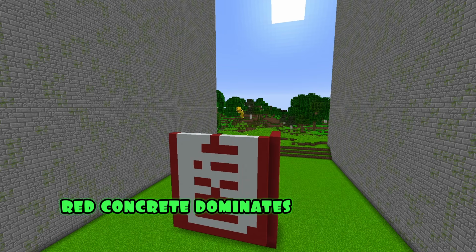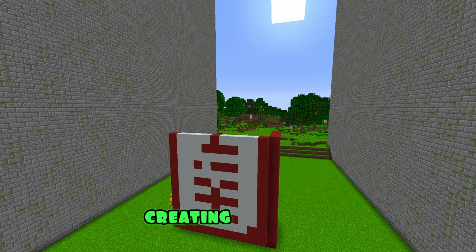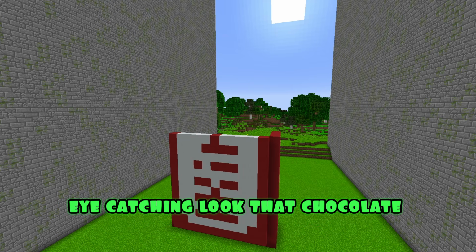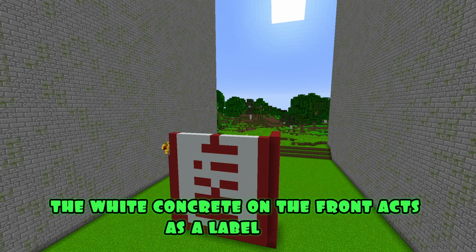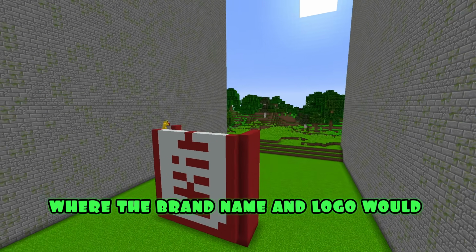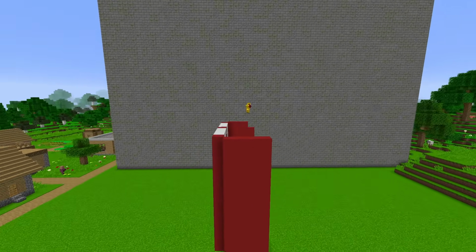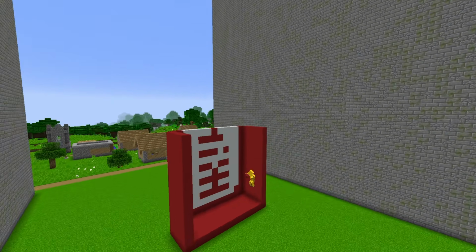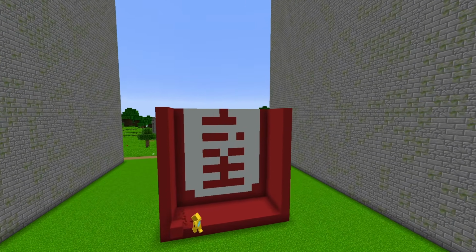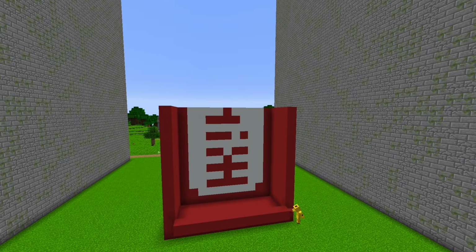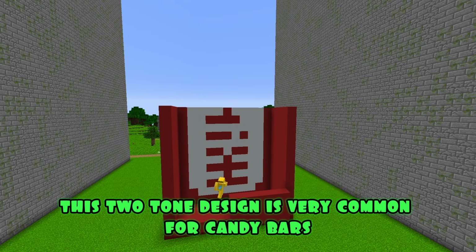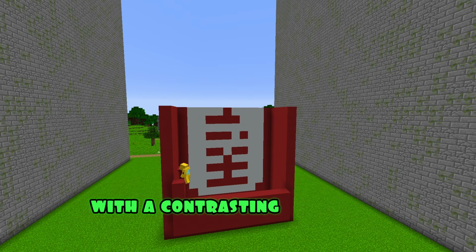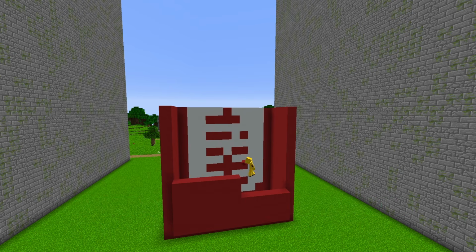Red concrete dominates most of the surface area, creating that bold, eye-catching look that chocolate companies love to use. The white concrete on the front acts as a label area where the brand name and logo would normally go on real packaging. This two-tone design is very common for candy bars, a bright background color with a contrasting panel for information.